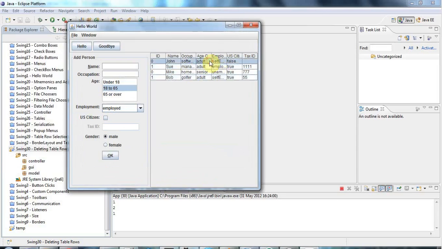Now the strategy that I'm going to use here is I'm going to actually delete the row from the data model, and then I'm going to tell the table that the row has been deleted to make it refresh itself. And instead of the table panel deleting stuff from the model itself, I'm going to make the table panel raise an event, and the main frame is actually going to intercept that event, and it's going to tell the model to delete the row. So let's have a look at that.